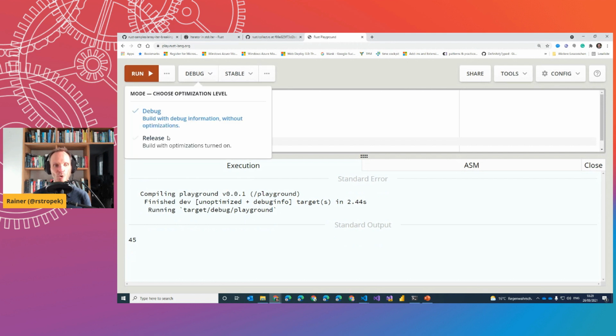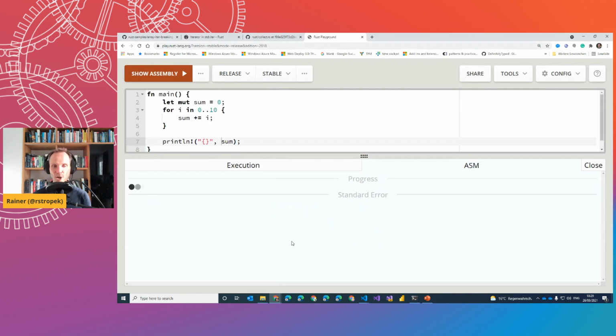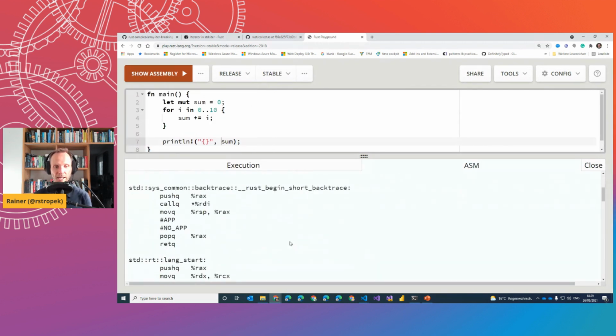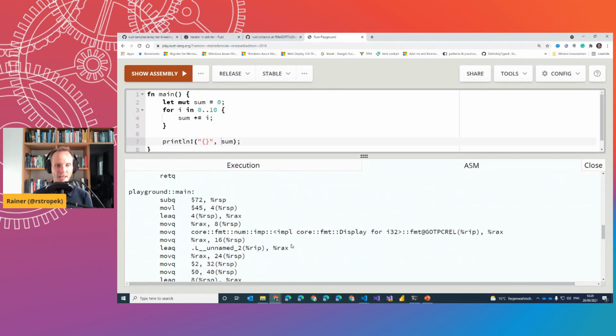So now let's switch to release and take a look at the assembler code again. Oh my God, I have to scroll through assembler code again. Let's see whether I will find it. Yeah, here it is. And see that one?